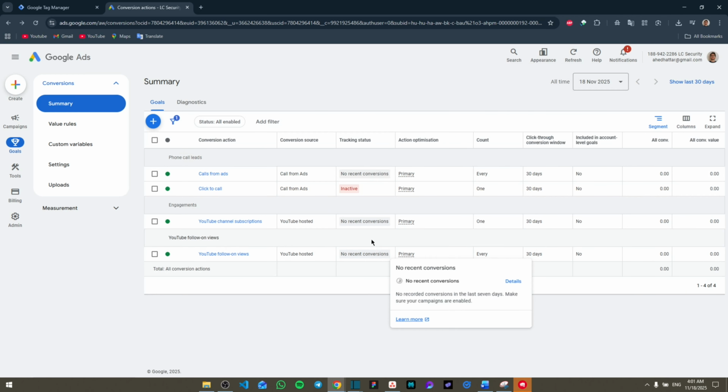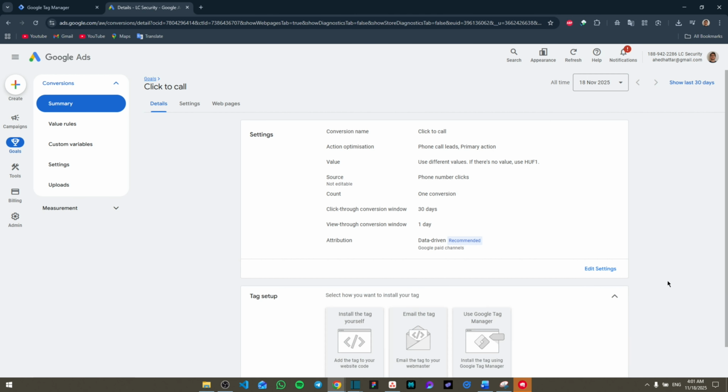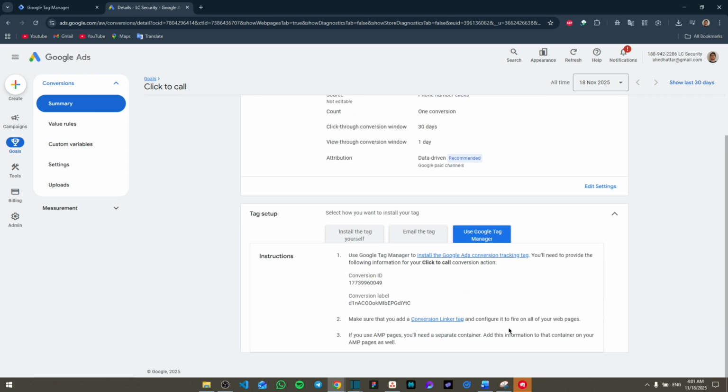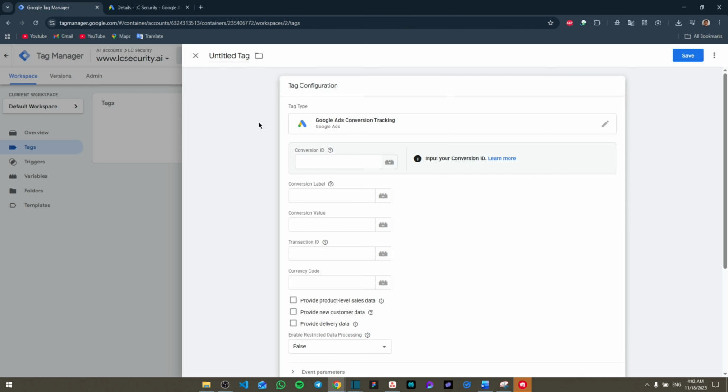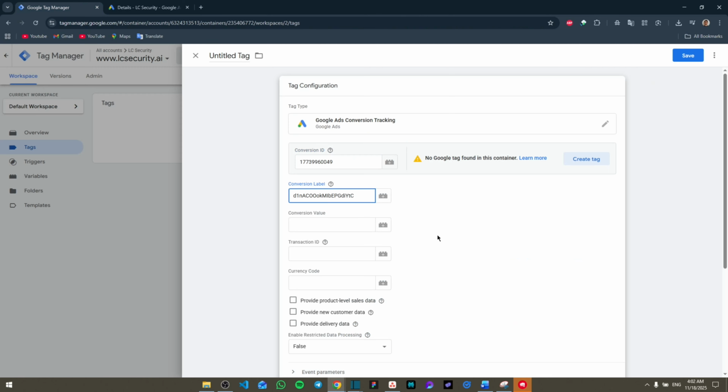Once you decide on whichever tag you would like, for example this one, it's going to showcase this page where you're going to see Tag setup at the bottom. Click on it, and as you can see, one of the options is Use Google Tag Manager. Once you click on it, it's going to provide us with the details that we want, the conversion ID and the conversion label. So all you have to do is copy the first one, go back and paste it right here. And same for the next one: copy it, go back and paste it right there.